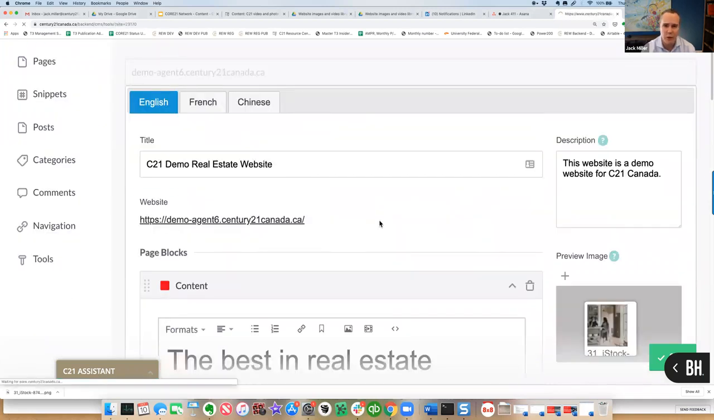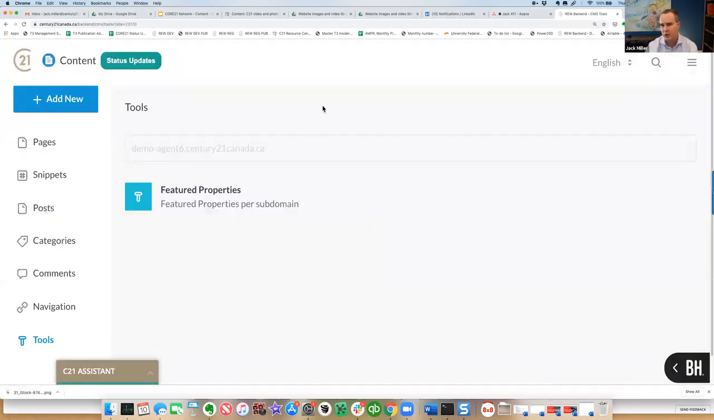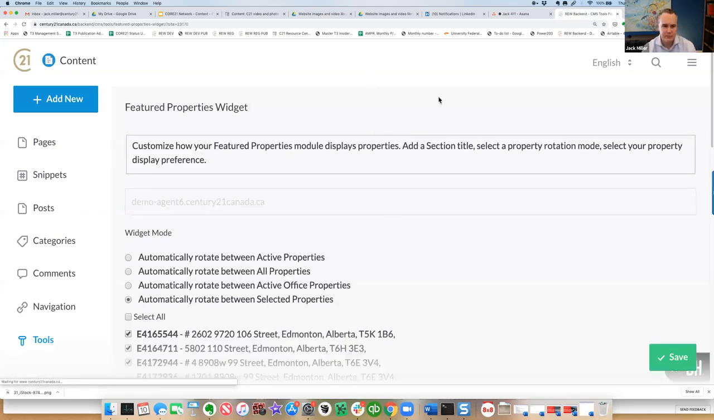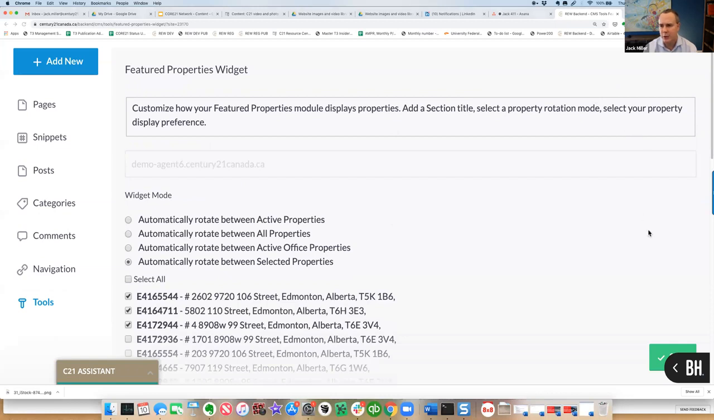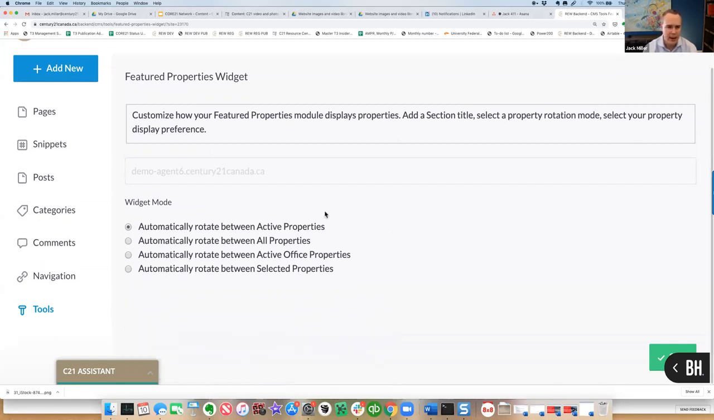For that, I'm going to show you there's a configuration you have to do for the featured property widget. It's under tools. You go to featured properties. And here, this is where you can do kind of a cool thing. Let's say you don't have any listings. You could say, well, I want to show my active properties in my office that are active on my website, just so I've got some activity going on there. Or I want to just automatically show all properties coming through my MLS and just have them in a little box. You can do that.